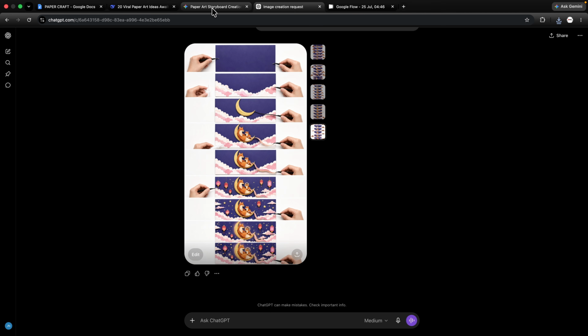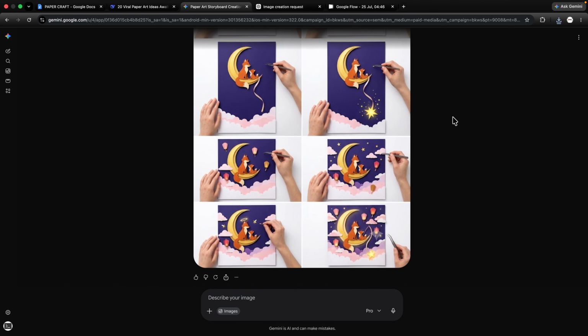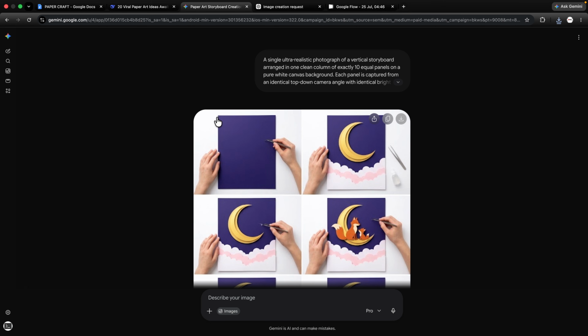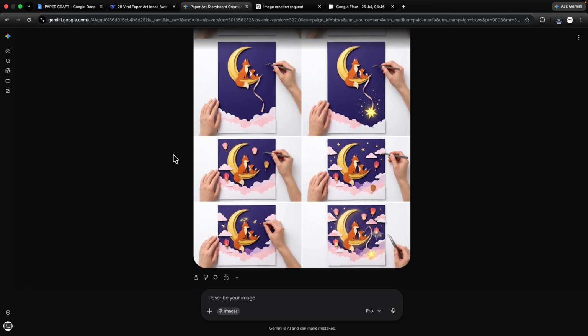Let me check what Gemini did. All right, Gemini did something similar to Flow as well. And yeah, now we've got our start frame. What we need to do now is generate our video.